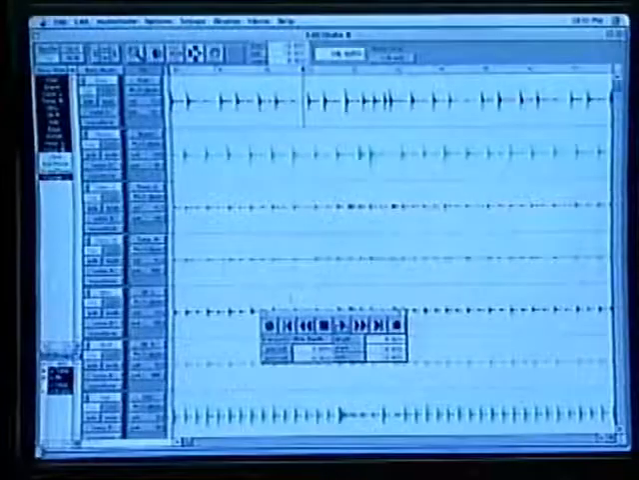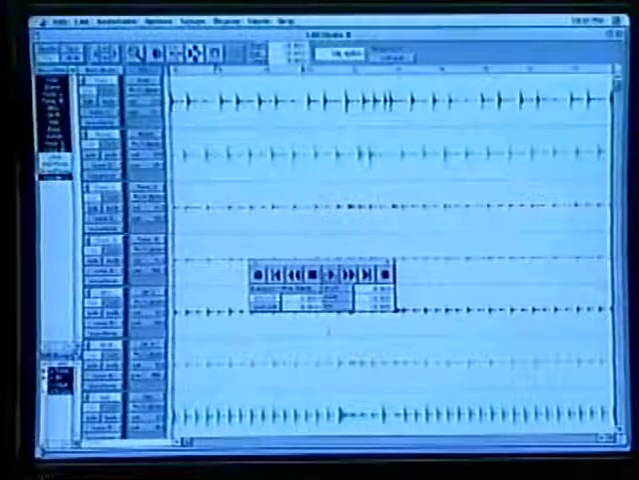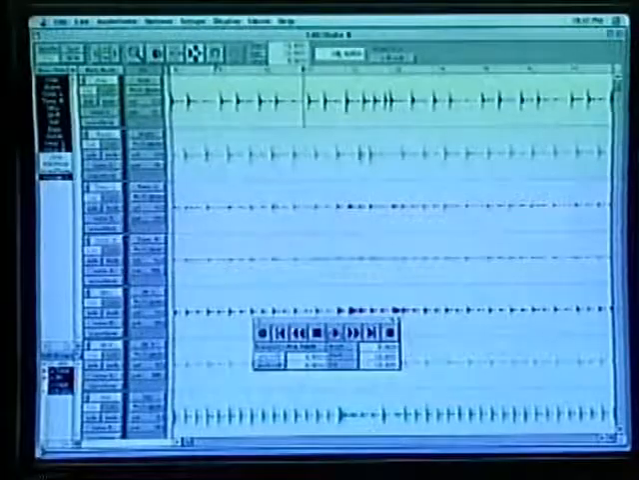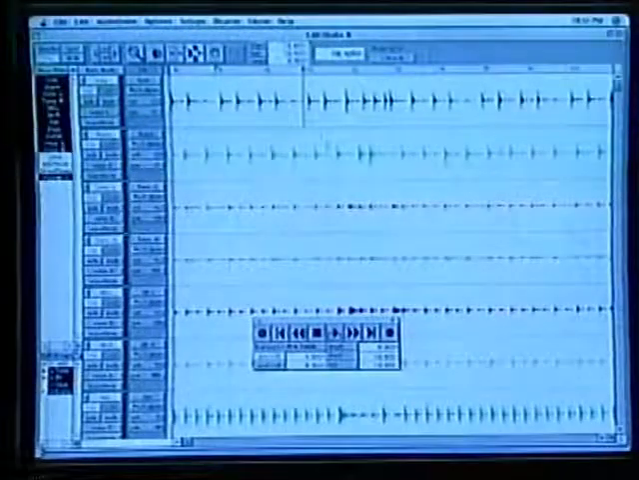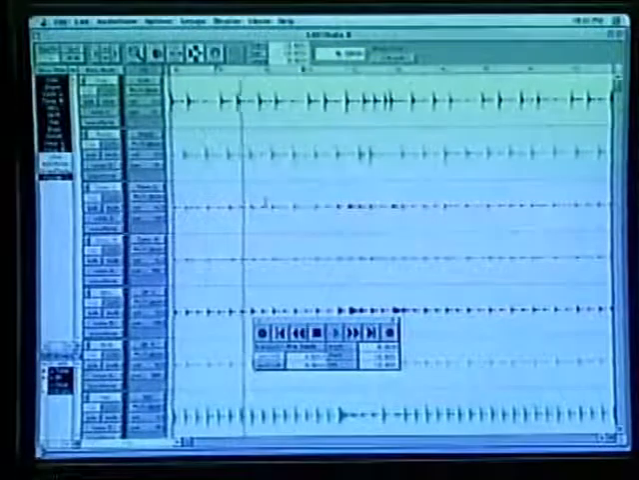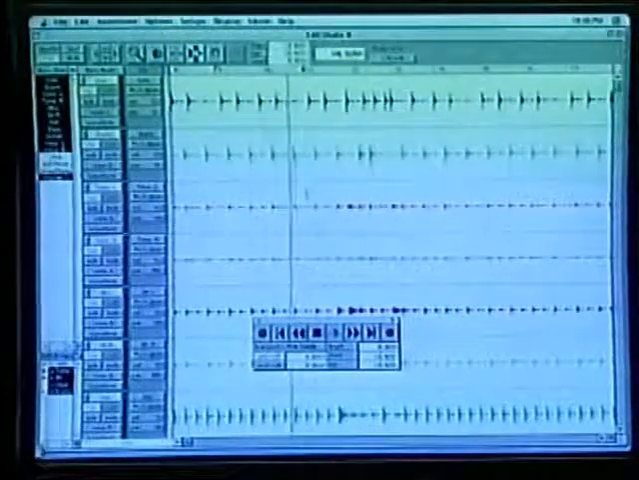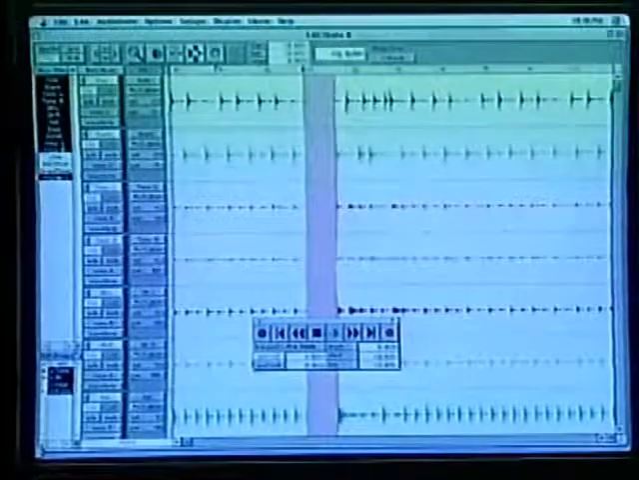Let me put up our transport window here. We're going to do 2 measures of pre-roll there. And we've got our punch-in ready. And what I'm going to do is punch right now. So basically you'll see 2 measures of pre-roll. And it'll go up to our insertion point and... Going to record right there.